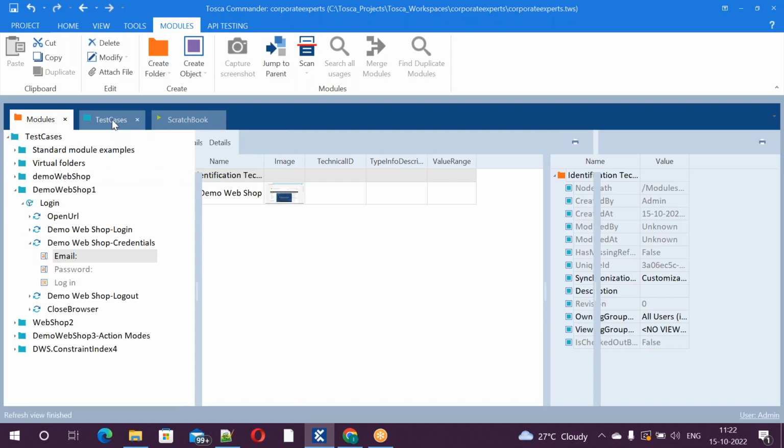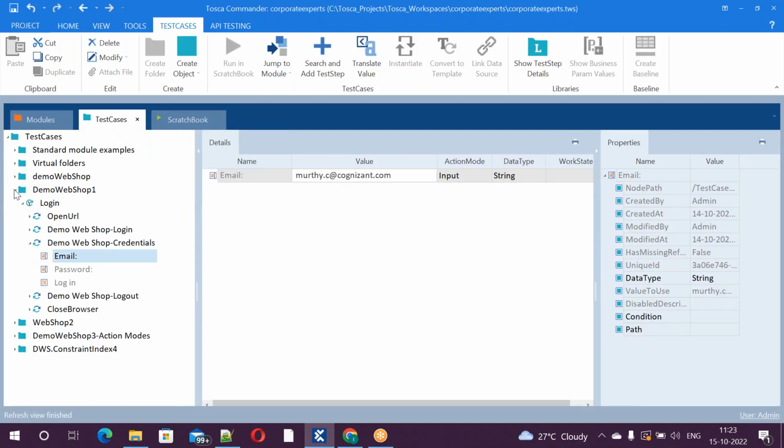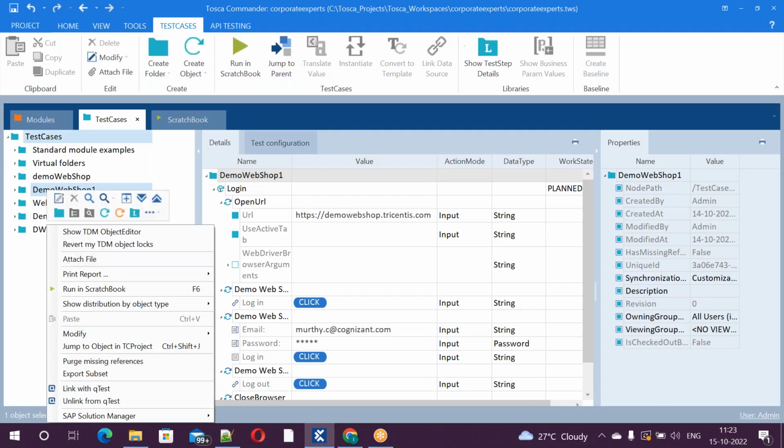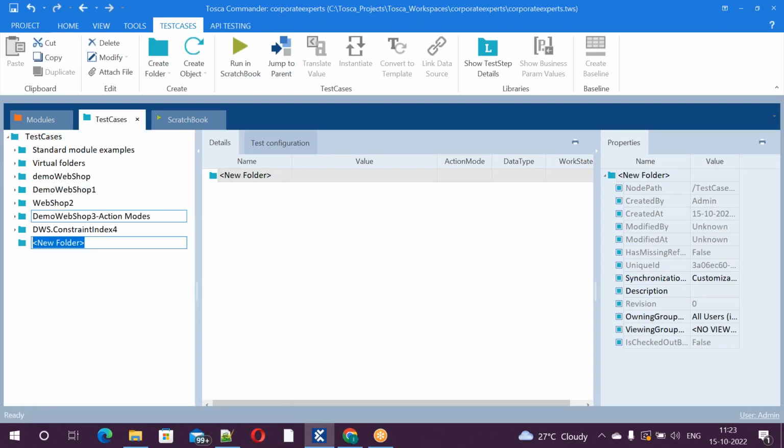I need to go to the test cases. I need to create a test case. So how to create a test case, guys? Right click on Test case, create folder. This folder, I'm going to give the name identification technique. This is the thing we are learning: identification techniques in Tosca.